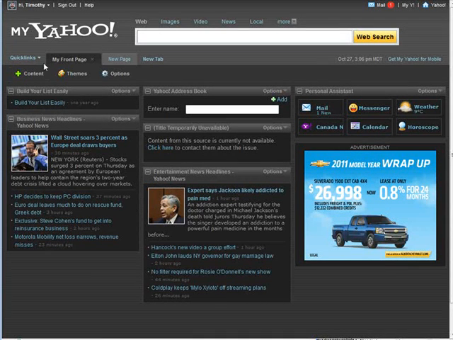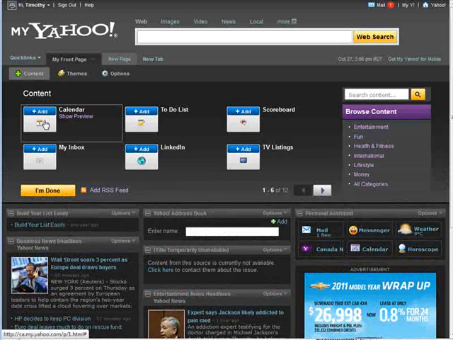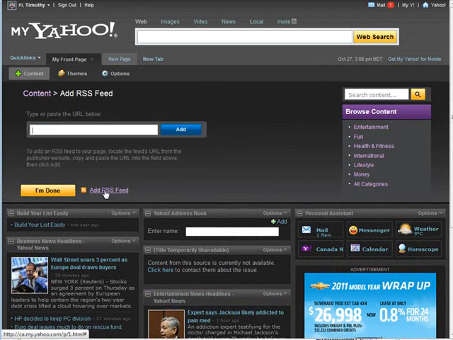Okay, so I've logged into my Yahoo now. Yours may look entirely different because you can customize this. But over here, you see content. Click on Add Content. Then you'll see at the bottom, Add RSS Feed. And you're going to add your RSS feed in here. Now remember, this is only for blogs because our RSS feed is empty if you're just creating a static site. So our RSS feed is going to be our site name slash feed.